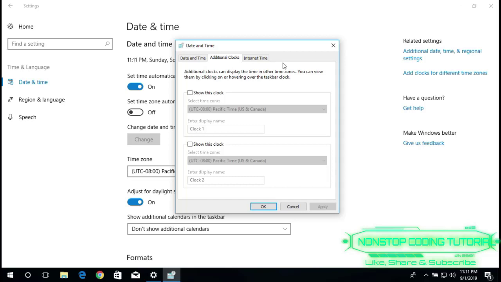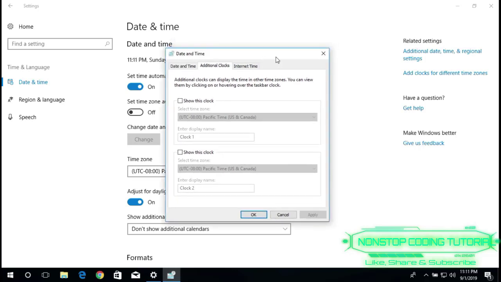So on this little window, just click this, show this clock. This will show you the original clock, the one you have set to your current location. So in my case it's in here. It might be different on your end.